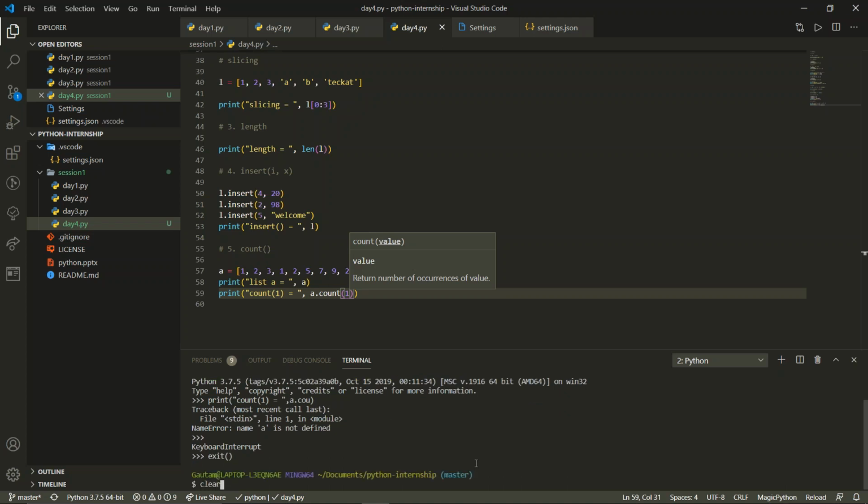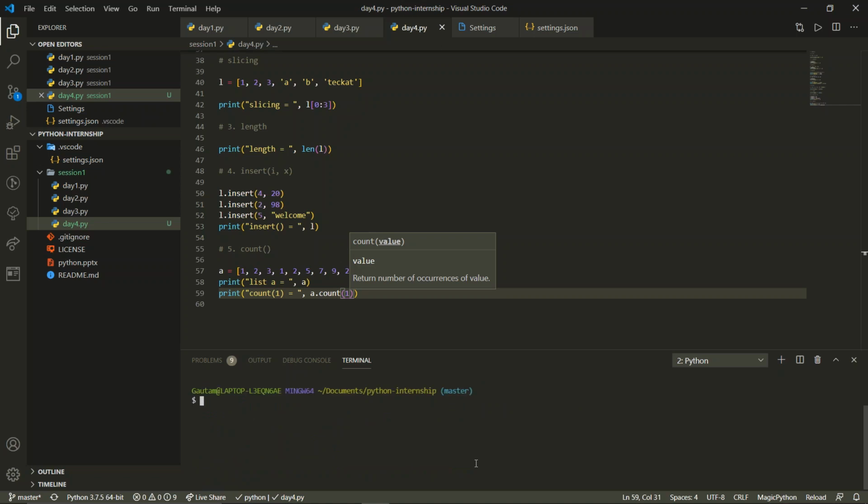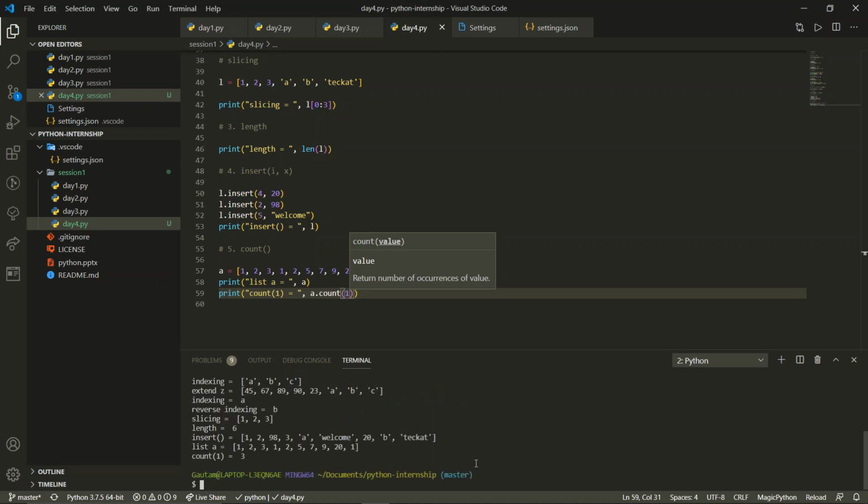Now let me clear it because it has taken a lot of things. Now we'll go to Python. Python dot slash session1, and then we have day 4 dot py. So you can see over here in the list A, this is once, this is twice, and this is thrice. 3 times we have one repeated, and here we have got it that the count of one is 3 times inside the list A. So this is how we use the count function.